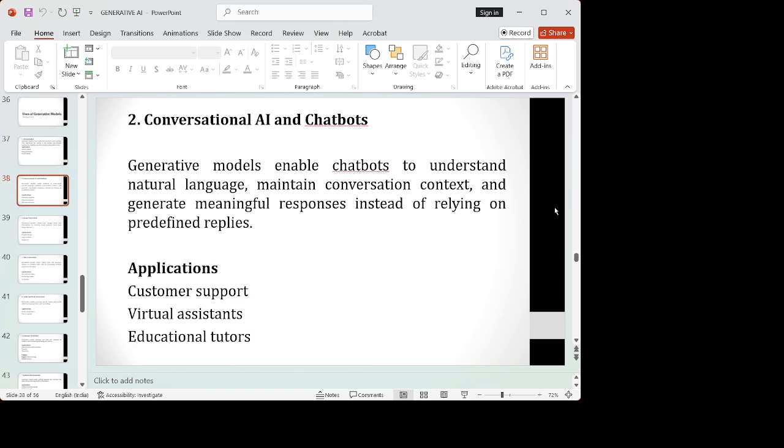The second one is conversational AI and chatbots. Here, the generative models can enable chatbots to understand natural language, maintain conversation context, and generate meaningful responses instead of relying on predefined replies. For example, applications are customer support, virtual assistants, and educational tutors.